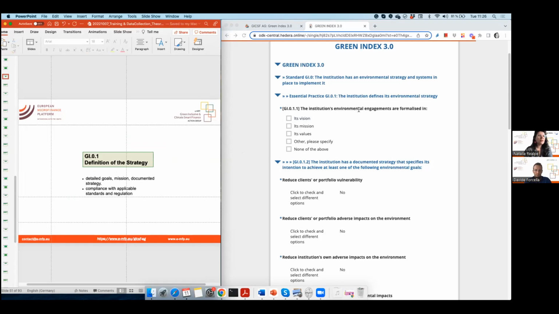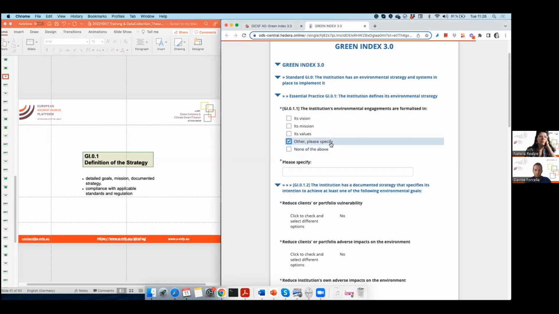The institution defines its environmental strategy: detailed goals, mission, documented strategy, compliance with applicable standards and regulations. So here you explore whether the institution's environmental engagement is formalized in vision, mission, values, other, please specify. You can always explain how it is with your institution, or none of the above.